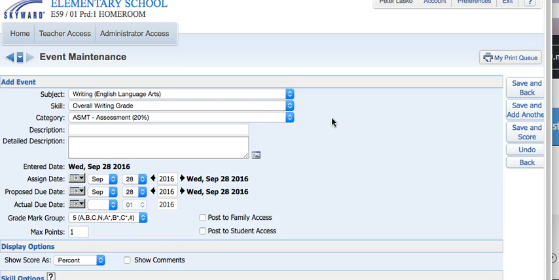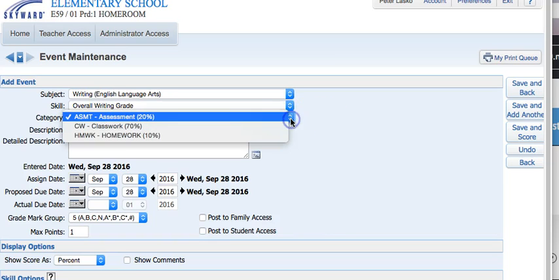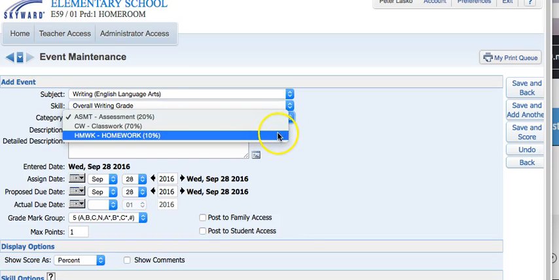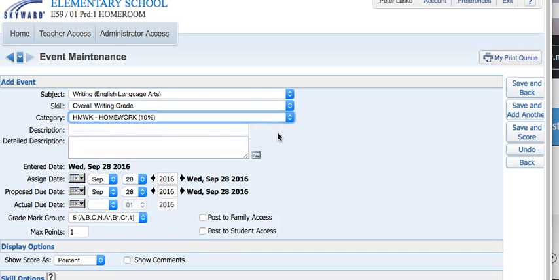But since I have my category and I use my drop-down menu, when I get ready to create this event or an assignment to enter, now I'm going to say, okay, I had homework. That's going to be worth 10% of their grade. It was page 5. I'll enter that description. I'm going to leave my dates, and that assignment was worth 100 points. So I'll make sure that my 100 points are there.